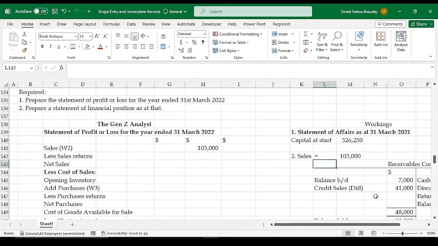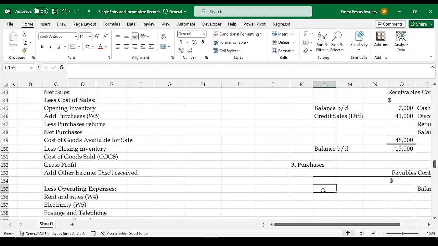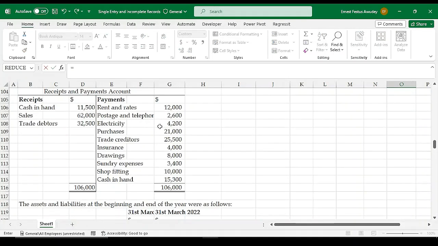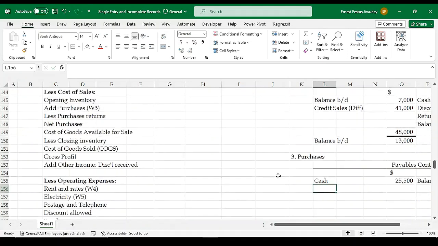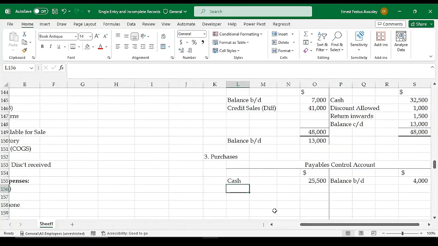So what do I do? I'll come here. It's going to be at the opposite side of the account, and then I'll have my cash there, and the amount involved is 25,500 right there. All right. And just as we have discount allowed, we have discount received, which is also from our creditors to us, so it has reduced our creditors balance. So we have discount received of 800, if I'm correct. So I think it's 800.